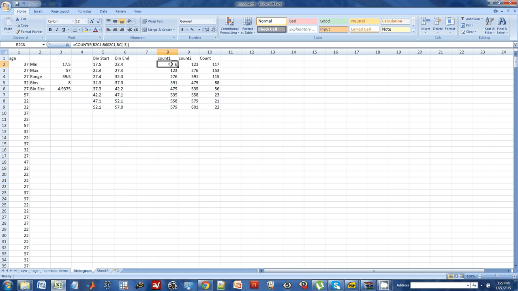Now this is going to count the number of 17.5s. If I copy this formula and paste it over to the adjacent cell, this is going to count the number of 22.4s. Well, here's the problem, right? You're thinking to yourself, I don't want to count exactly the values which are 17.5 and 22.4. I want to count the number of values between 17.5 and 22.4. That's the issue, and so in order to do that, we need to change our expression a little bit.